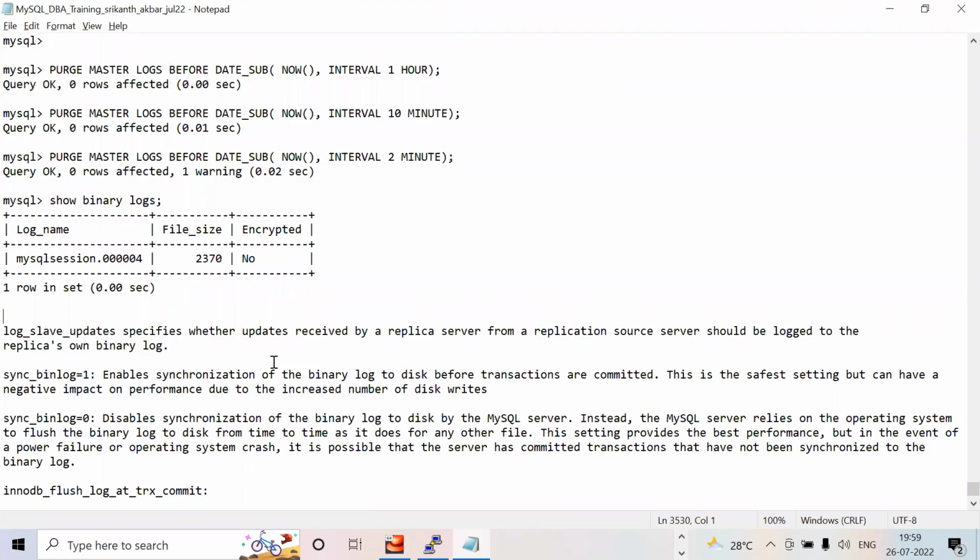And one more thing, log slave updates is there. Wherever the word slave is there, it's deprecated. Instead of slave, in the 8 series they make it replica. Log replica updates specifies whether updates received by the replica server from a replication source server should be logged into the replica's own binary log.